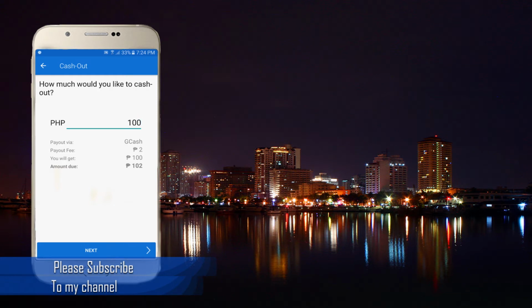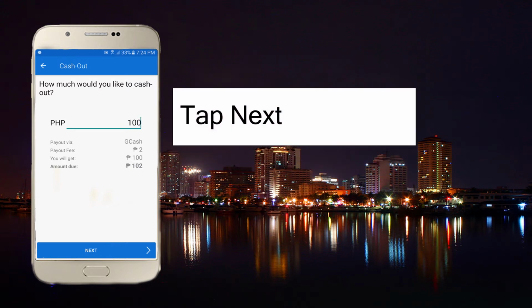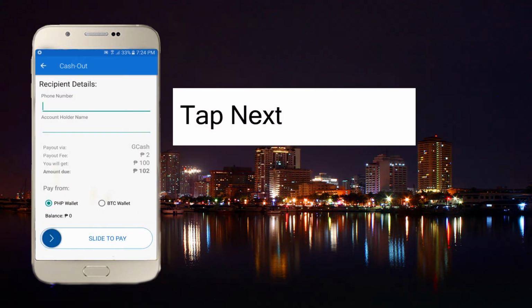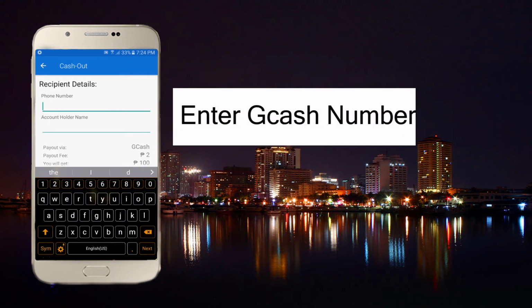You can see there the charge, which is 2 pesos, and then the total amount will be 102 pesos. So just tap on next. Enter the phone number that will be your Gcash phone number. So mine, I'll be entering it here.